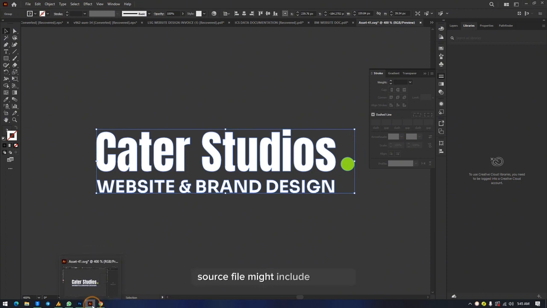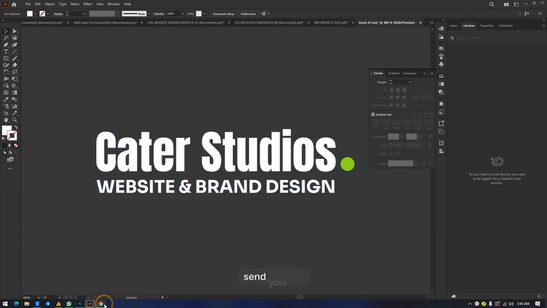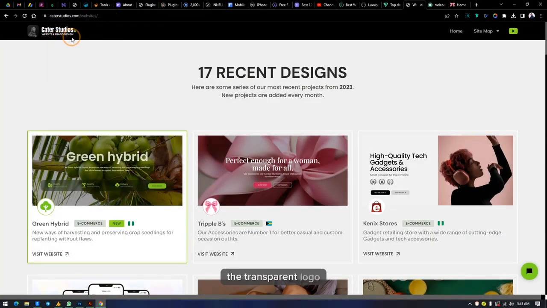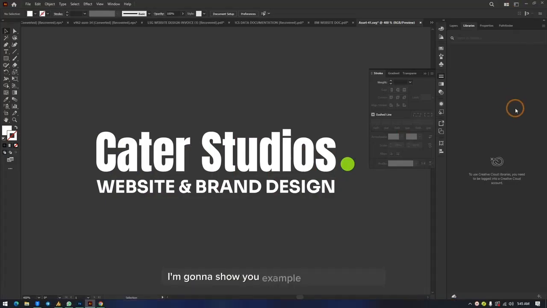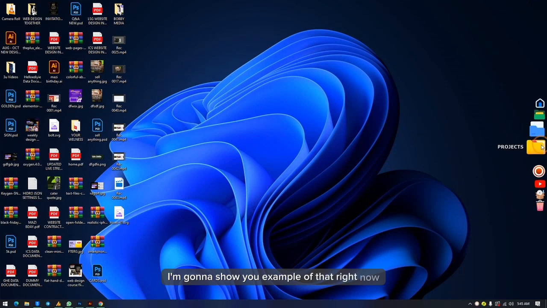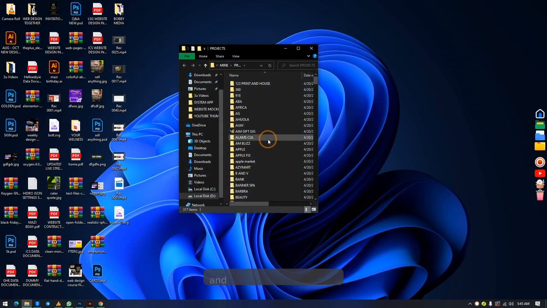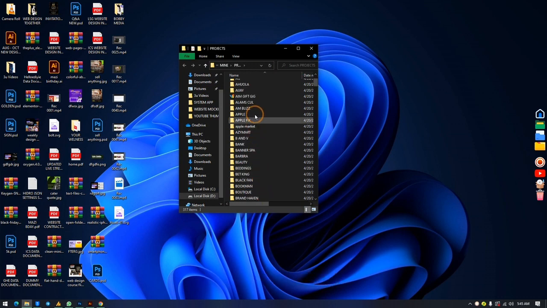A source file might include the PDF, the SVG, the PSD, the AI file, whatever file that is editable. Then if the client doesn't have the source file, the client can send you the transparent logo. Transparent logo, I'm going to show you an example of that right now. So let's get to my project and let's extract a logo from, let's check Azimat.